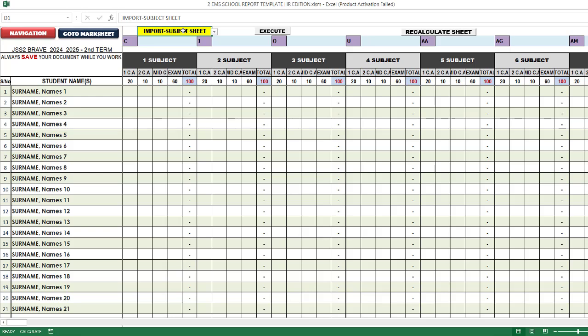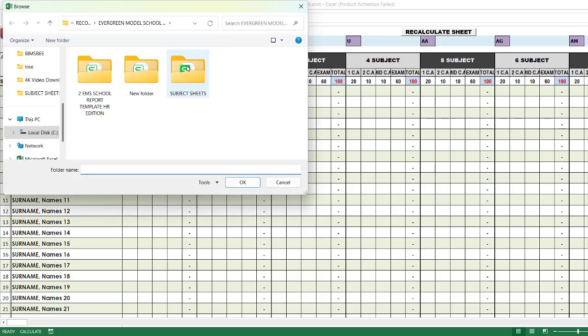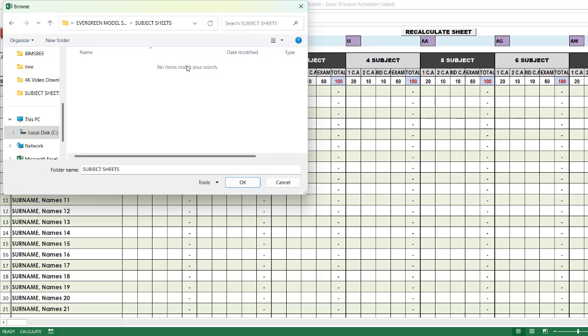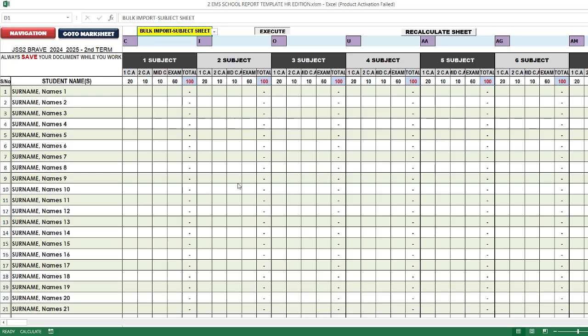So instead of import subject sheet, I'm going to use bulk import subject sheet. So it's going to just pick it all up for me at once, instead of me having to select it one after the other. So this time around, I can just select the folder. It's going to find all Excel sheets that are relevant to this class and for this term, select them all, pick their data, and import it here.